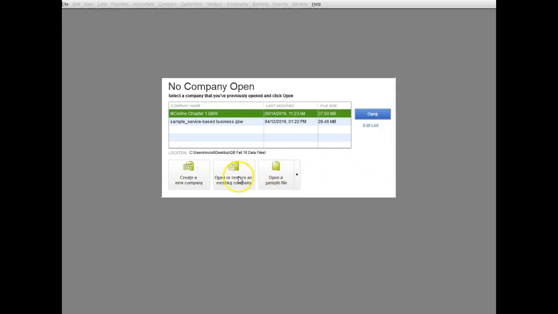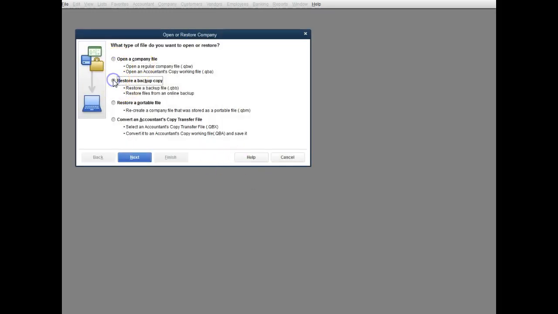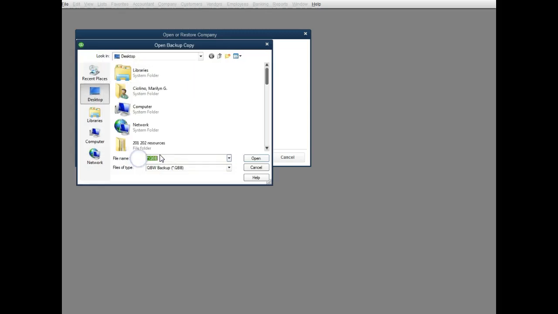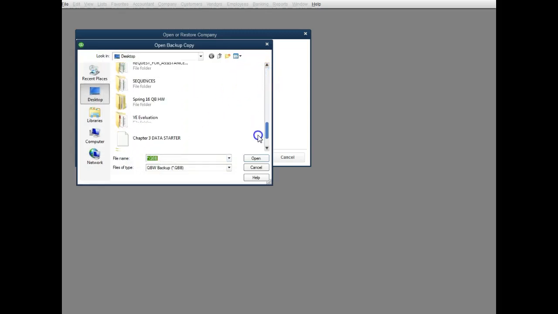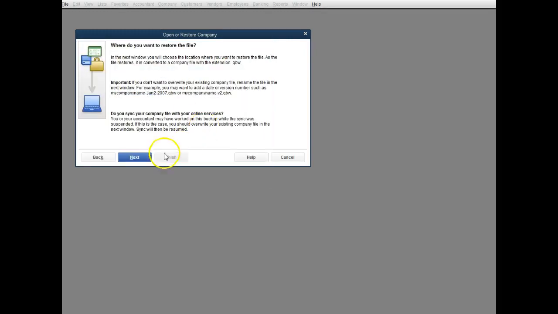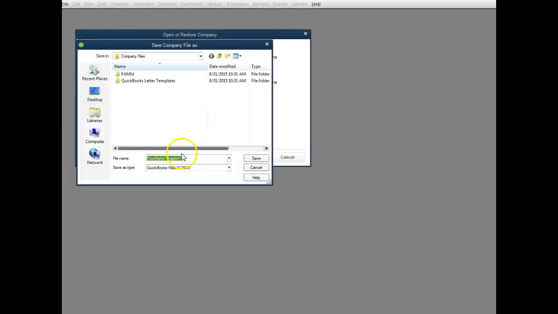Okay, now it's time to restore that chapter 2. See my little box? I have chapter 1 if I ever needed to get back into it, but now I'm going to go to open or restore an existing company. Remember, restore a backup copy. Hit next. It's a local backup saved on your computer. Now I need to go find it again like we talked about, over in my files here. This is chapter 2. Double click on that and then I'll hit next.